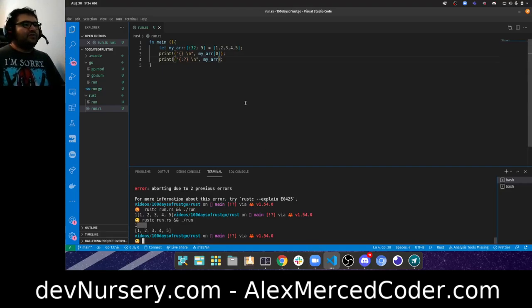But if you want all sort of the fancier things you can do with an array, then you kind of want a vector, and even a vector doesn't necessarily do exactly what we think it's going to do, but we'll come back to that.